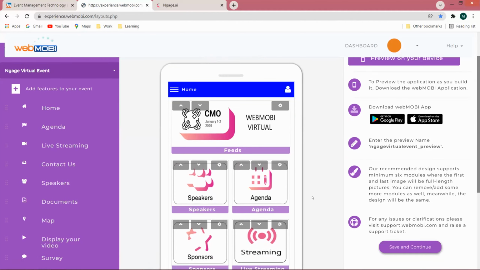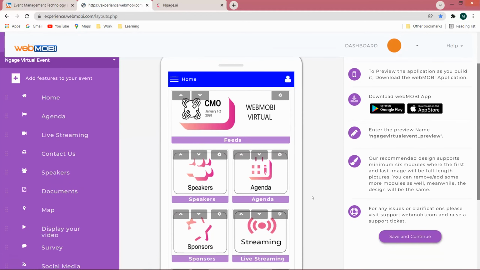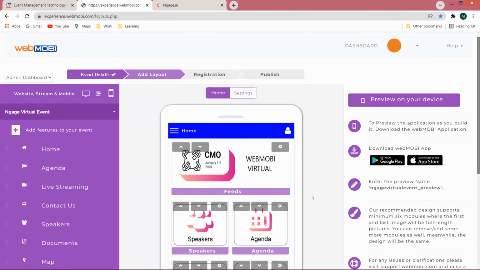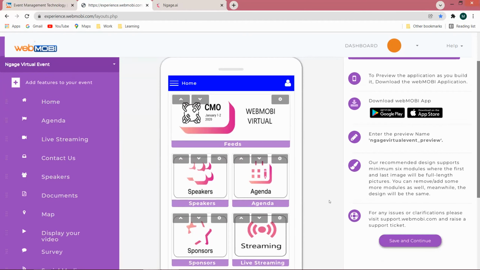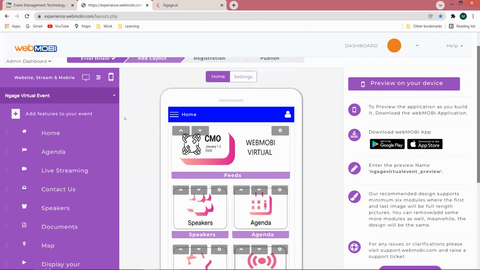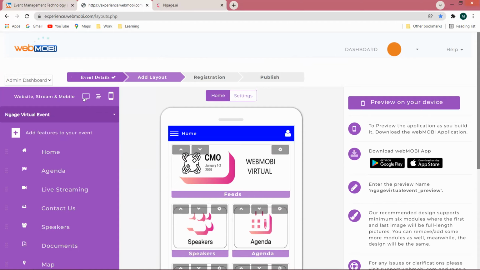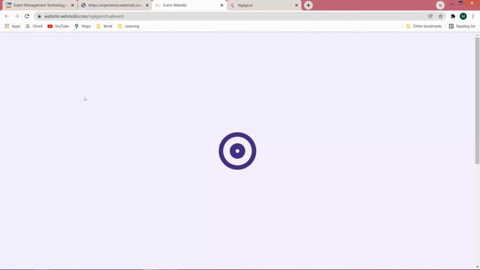Now we have the app ready. So we'll go ahead and publish it. Now let's see the website. If you go to the top, and let's click on the left icon. This. So once we do that, it will open up the registration site.